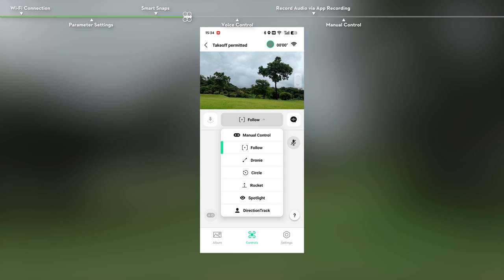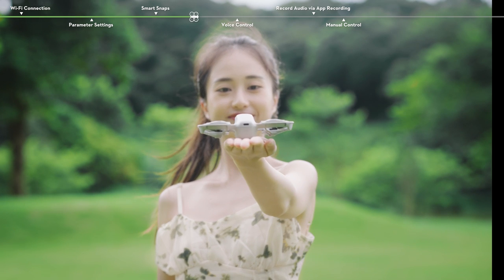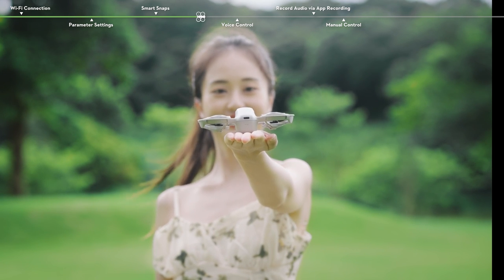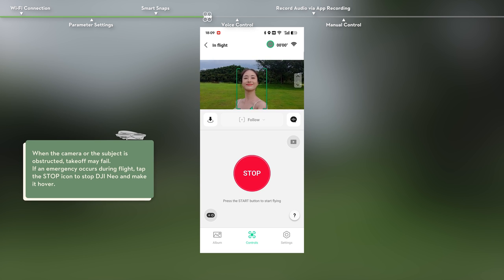This video takes the follow mode as an example. Extend your arm, face the camera toward the subject, and keep it steady. Tap the Start icon in the app. DJI Neo will announce a countdown via voice and then take off automatically.